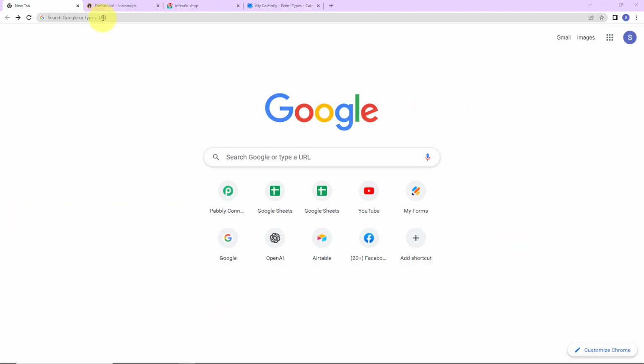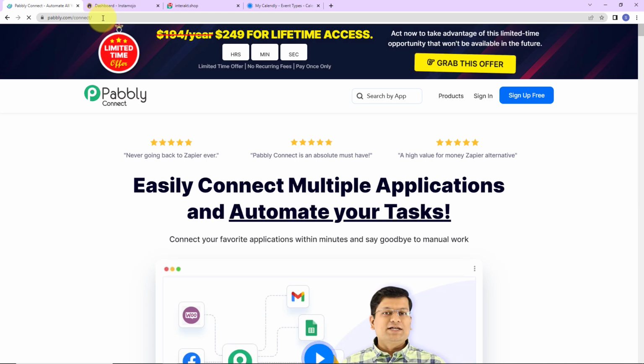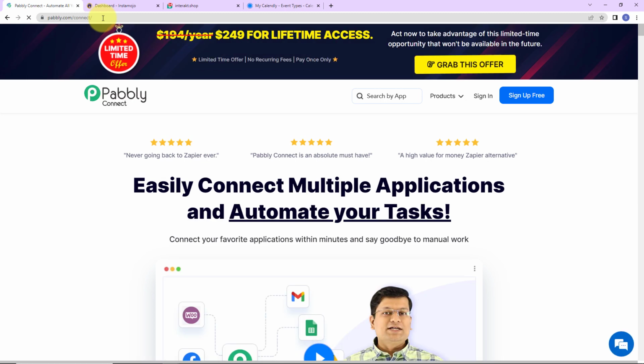To begin with the process, we are first going to type the URL pabbly.com/connect, and as we do that, we have reached the landing page of this software. On the right hand side, you can see two options, sign in and sign up for free. If you are an existing user, simply click on sign in. If you are a new user, click on sign up. It won't take more than 2 minutes, and at the time of account creation, you will get 100 free tasks.